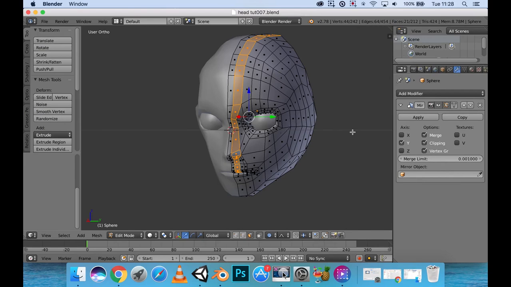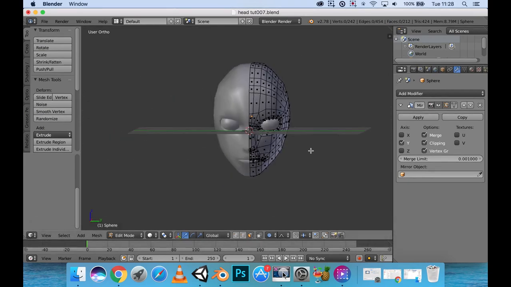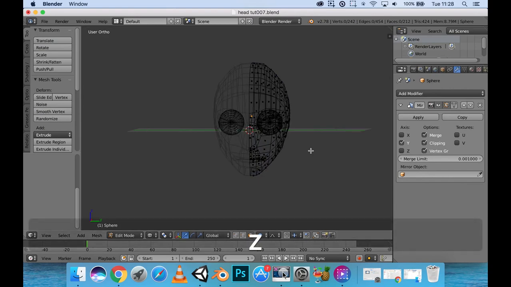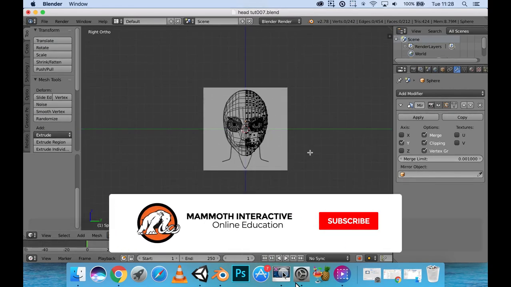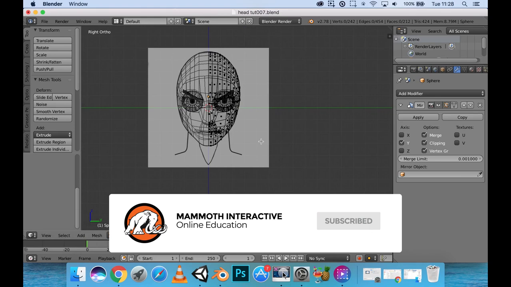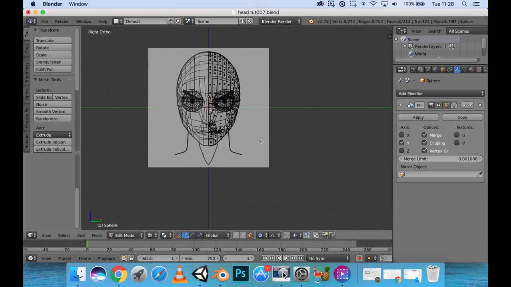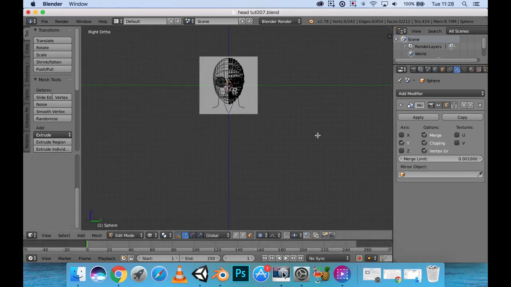Hello everyone, we're back with our head here. As you can see, we've basically completed building it right here. Now I'm going to go in the front view here, and we're going to add in a body reference for our head so that we can sort of connect it to the body or create a new body for it.